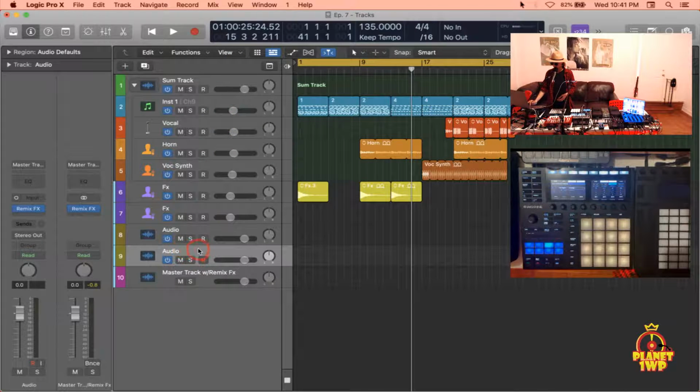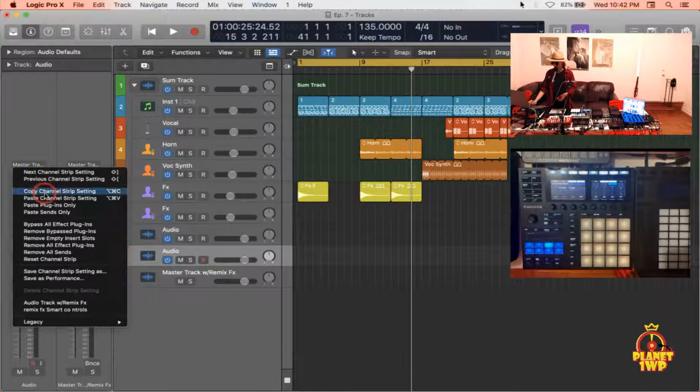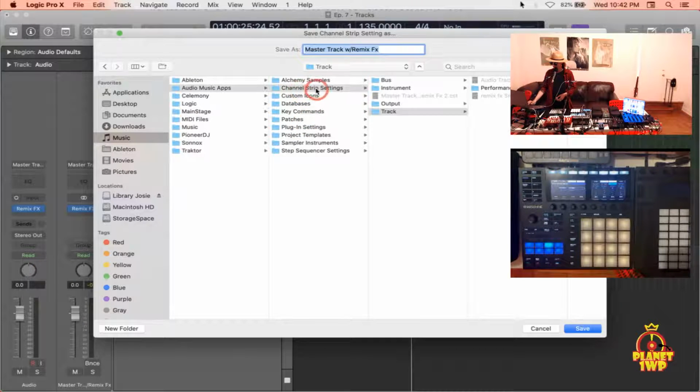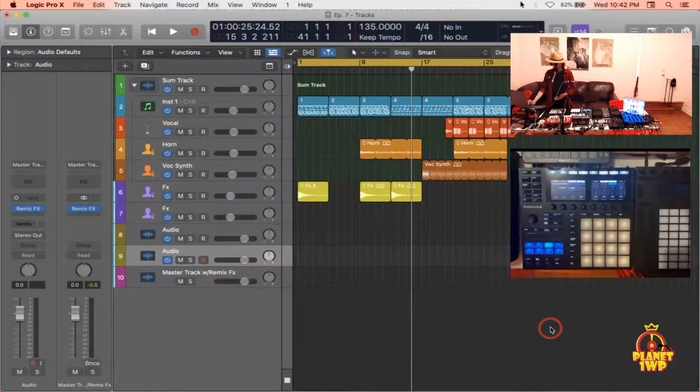Now I want to save this, so every time I want to use this map control, I can do it on an audio track. So here I'm going to go save channel strip as. And this time you see that it goes on the track. That one I would probably call audio track with remix effect. I've already done it. I'm going to hit close.